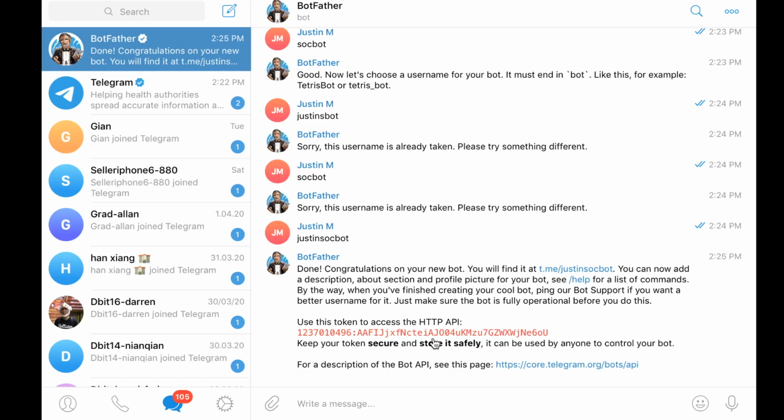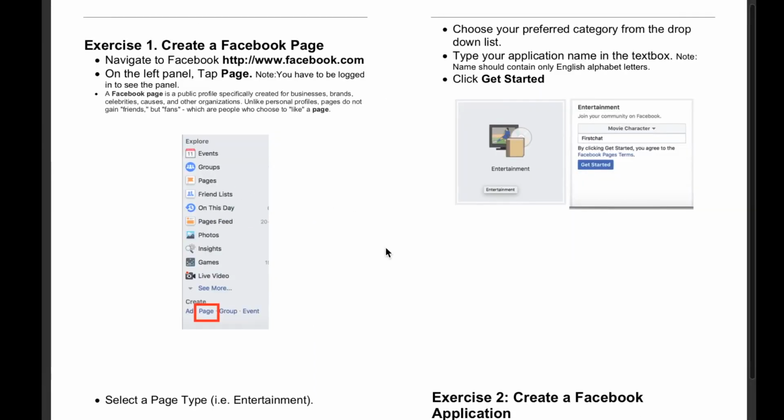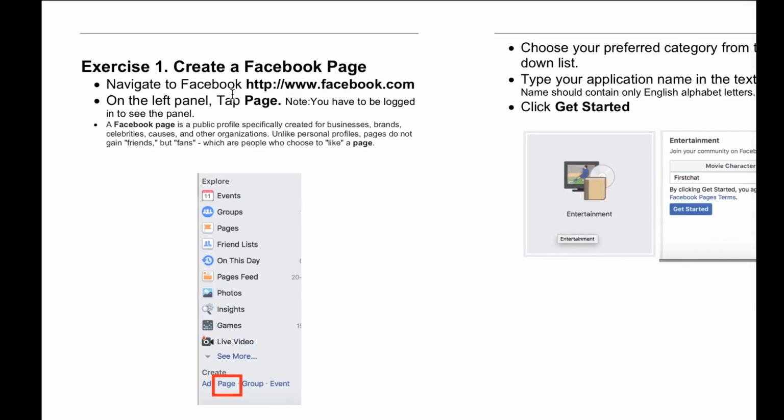It's super easy, right? Now what's not so easy is the next one, which is Facebook Messenger. So for Facebook Messenger, you need to have a Facebook page. So what is a Facebook page? Okay, it's basically a public profile specifically created for businesses, brands, and celebrities. But for this case, we're going to be using this Facebook page for the bot.